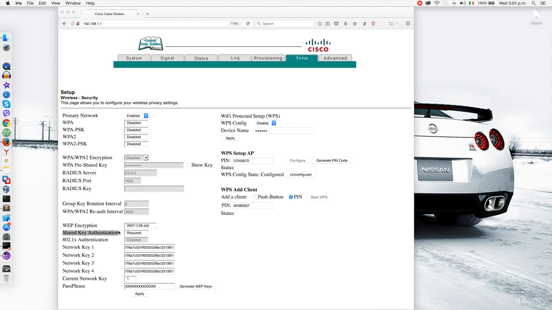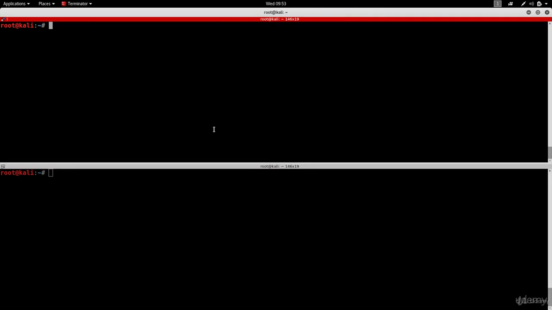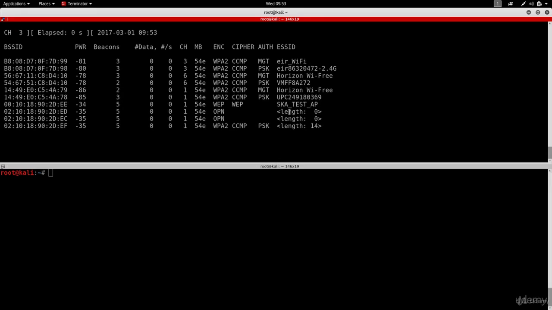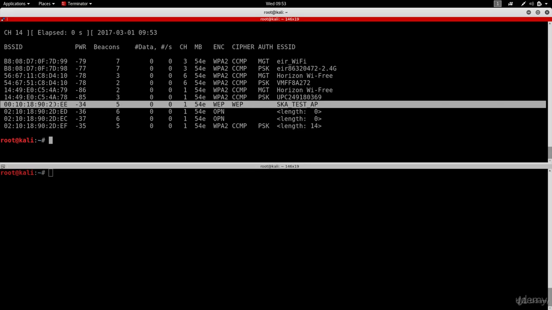If a shared key is used, then the router will not even allow you to associate unless you encrypt a challenge for it and send it to it. You won't even be able to associate with the router if you don't have this shared key. Let me show you an example here. So I'm just going to do first of all AeroDumpNG mon0 to see all the networks around us. And you can see that I have this network which I configured for this class, and it's called SKA Test AP. So it's running on channel 1, and I'm going to copy its MAC address.